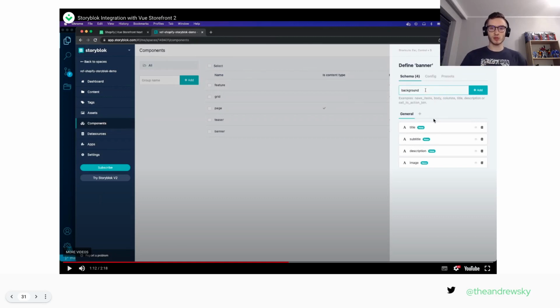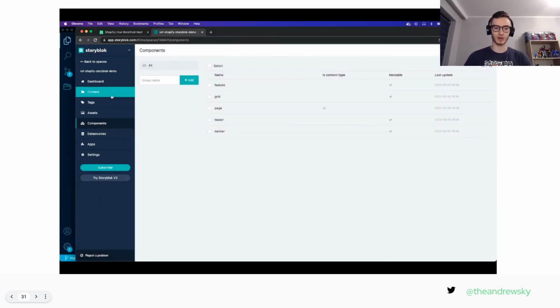Because Storyblok will be generating a JSON file with the names of your components, with the names of the props that the component should receive. So the naming must be the same in order for your components to work as expected. So you have the background, banner text, and the banner link as well.